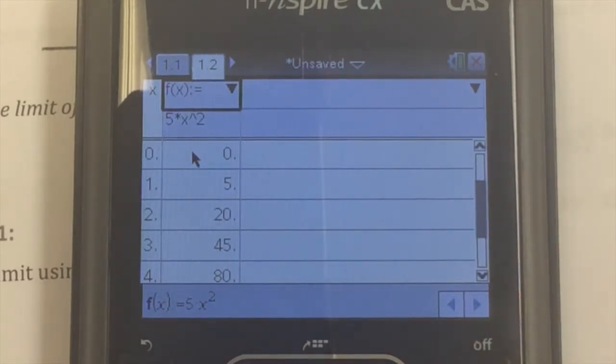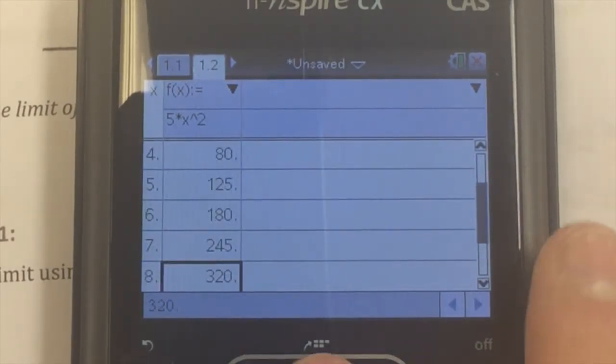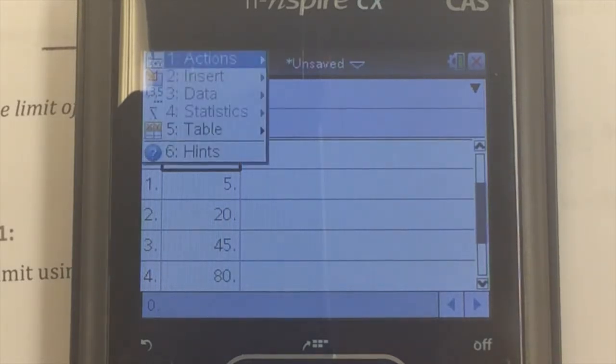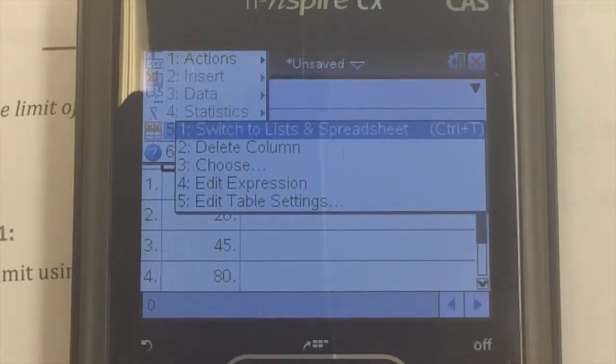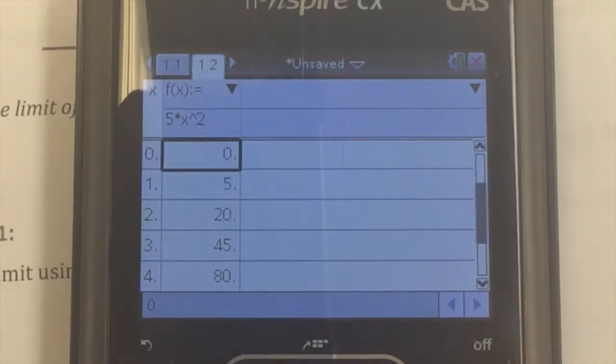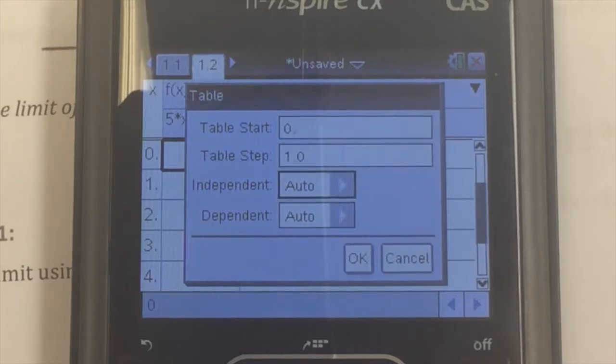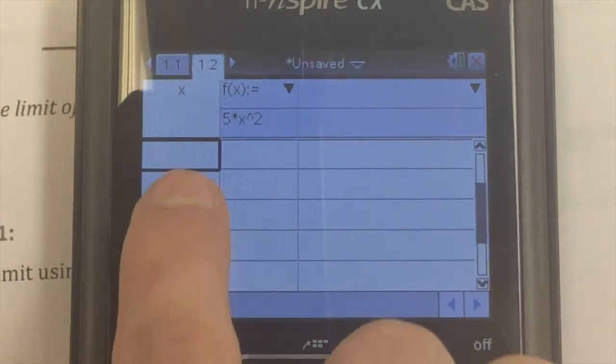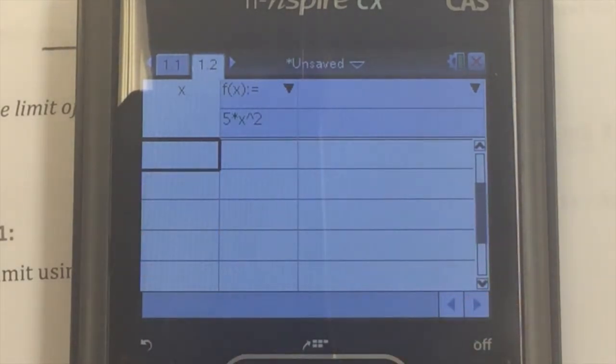Now, it is auto-generating numbers. Like if we scroll down, it's 1, 2, 3, 4, 5, 6, 7. We want to ask for the numbers because we want to get closer and closer and closer to 3. So what we do is we hit Menu, we go down to Table, we go to Edit Table Settings. And what we want is we want our independent variable to be Ask. We want to enter that number. Okay, so now we should have our x value and our f of x value.